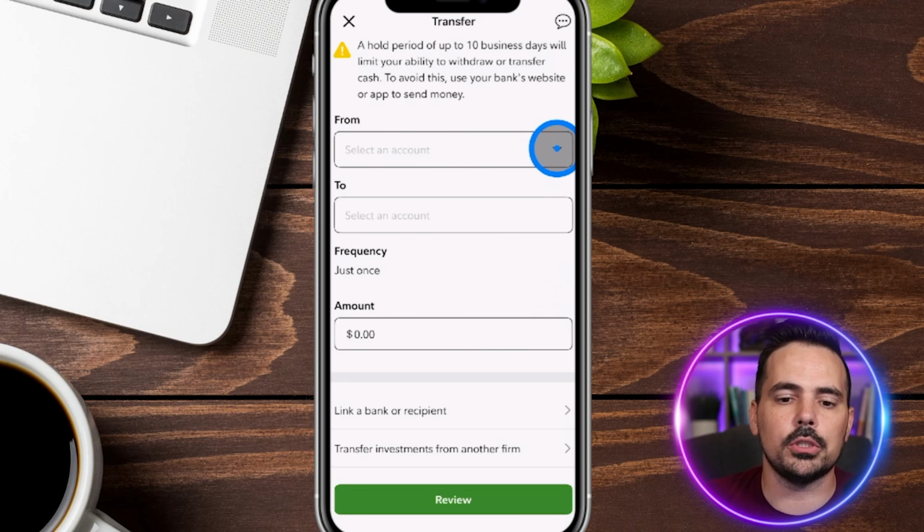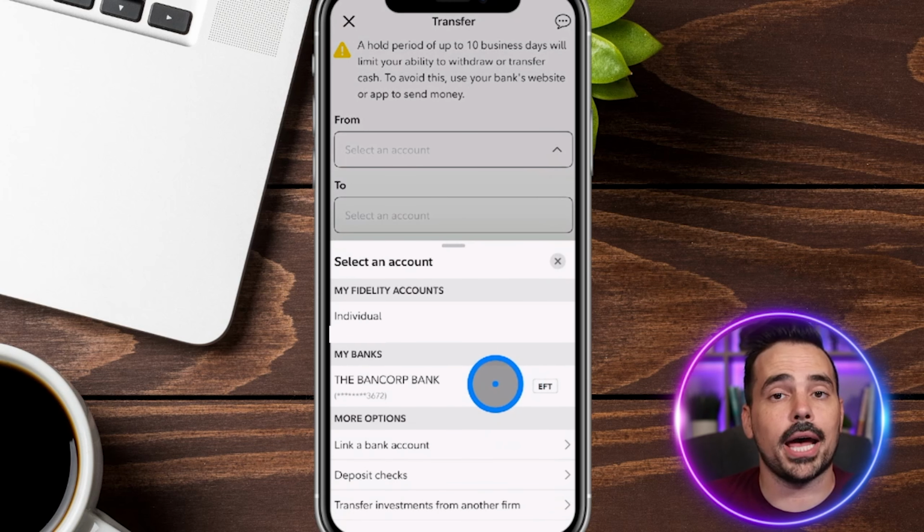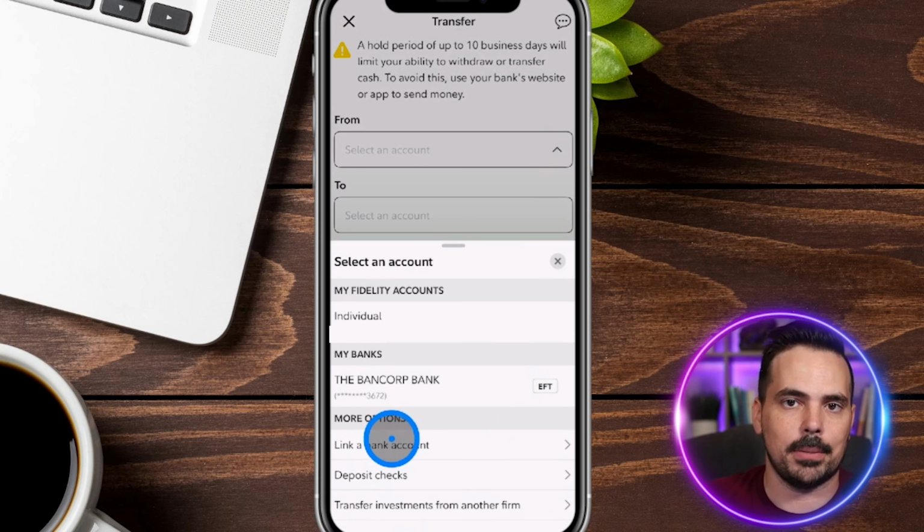So the first thing we want to do is choose where we want to pull from. Let's click this down arrow and it's going to show you the banks that you have on file. Now, if you want to add a new bank, you can click on link a bank account to go through the process to add a second bank account. But since our bank is already on file, let's click that option.